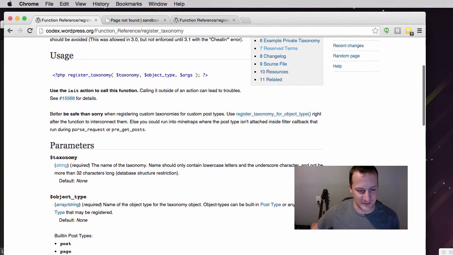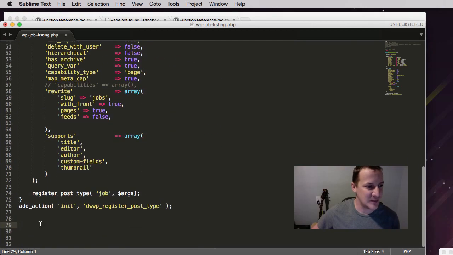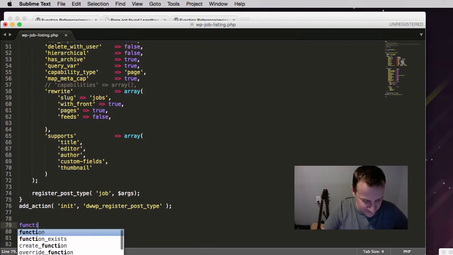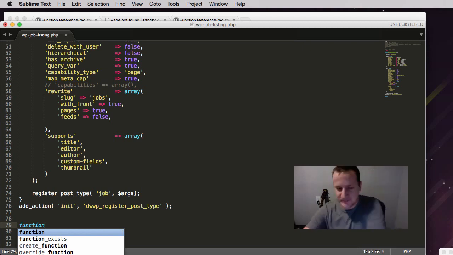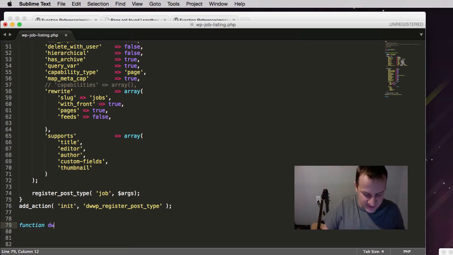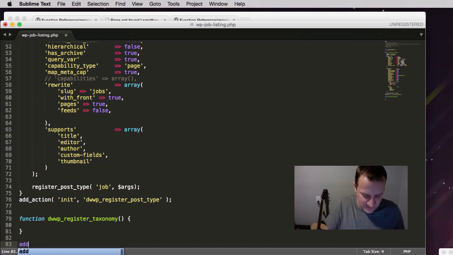All right, so let's get started. Open up our code editor, go down past our post type, and we're going to create a new function. We're going to call this one register taxonomy. It's going to be an add action, just like the post type, and it's also going to be on init, just like the post type. And we're calling our function to be named.